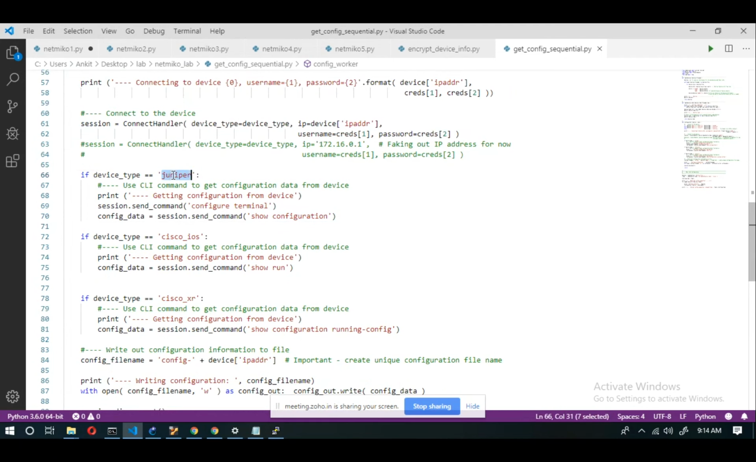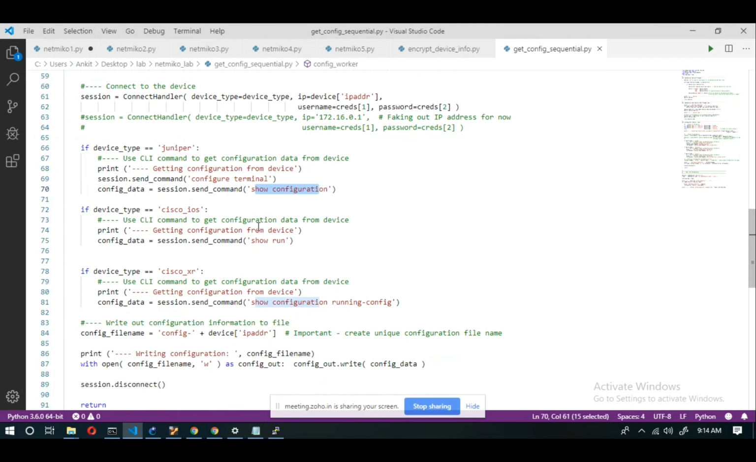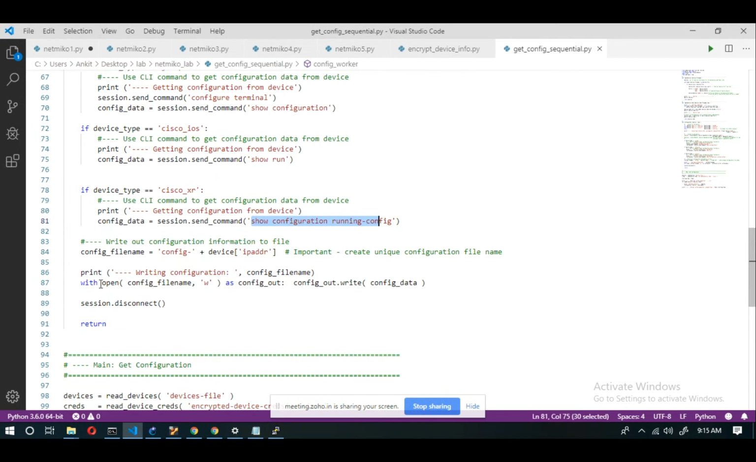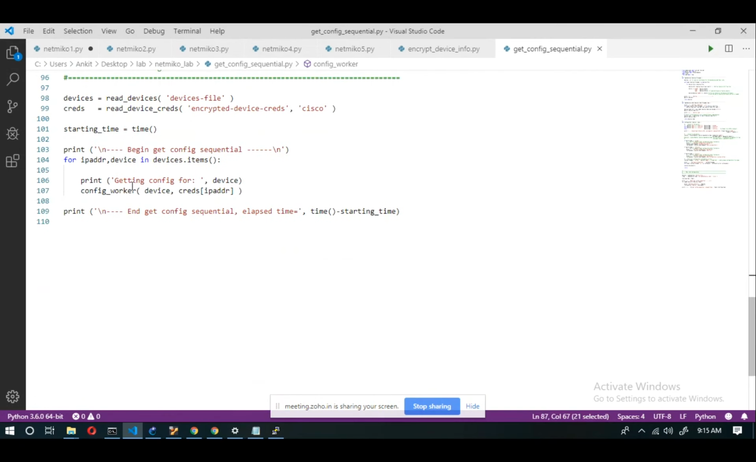If it's a Juniper, it's going to run show configuration. If it's Cisco IOS, it's going to run show run. If it's XR, then it will run show configuration running config. And then it will create one file and store the file name. It will copy the data to the file, and save it, creating the one file. And the same function I'm calling here.